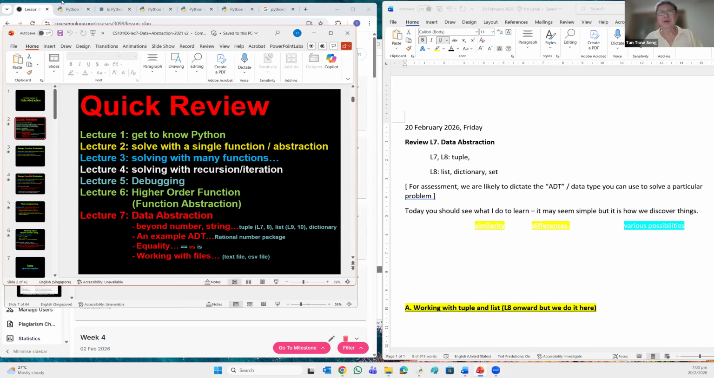Okay. We have done the higher order function last week. It's pretty much of functional abstraction. For today, it's lecture 7. It is about data abstraction. So the various kind of data structures that you have to use. You used to use numbers, strings, pretty much that. But for lecture 7 and lecture 8, you will deal with tuple. And lecture 8 also has list, dictionary, and sets.